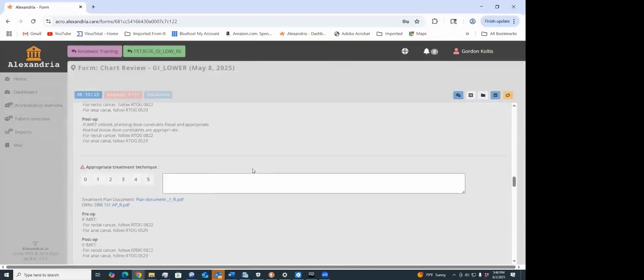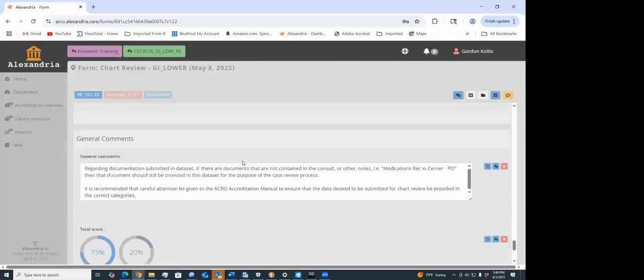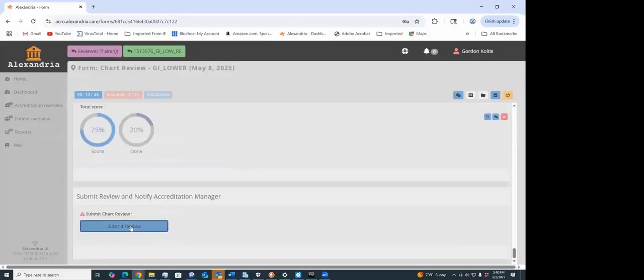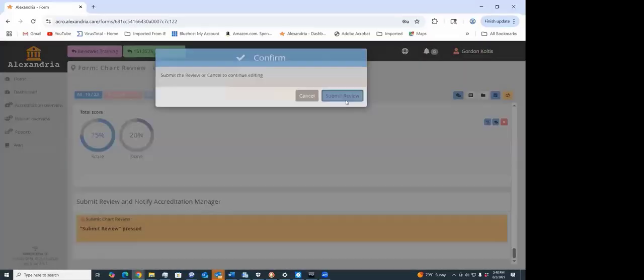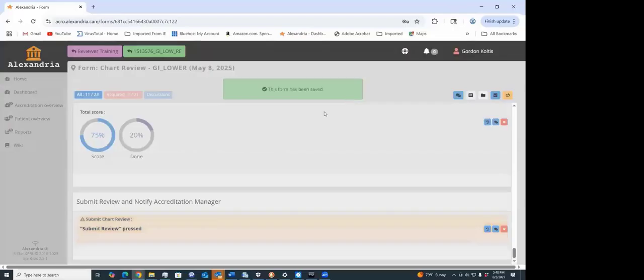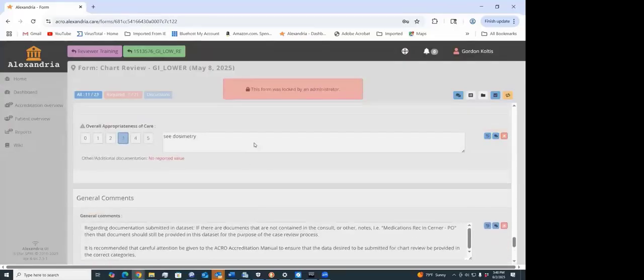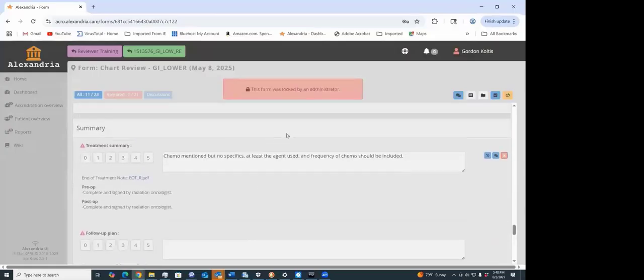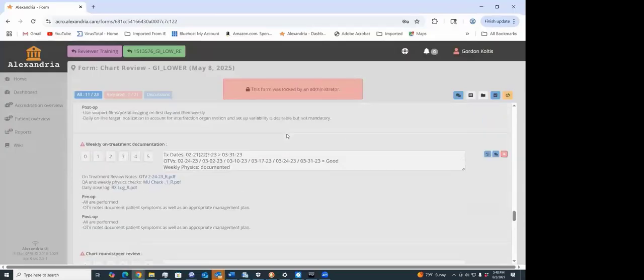I am going to go back down to the end of my score sheet, and I'm going to try and submit this. I'm going to try and submit it now. Now the form has been saved. This actually should be blocked from being saved unless everything is scored, so that will have to be addressed in the future as well.